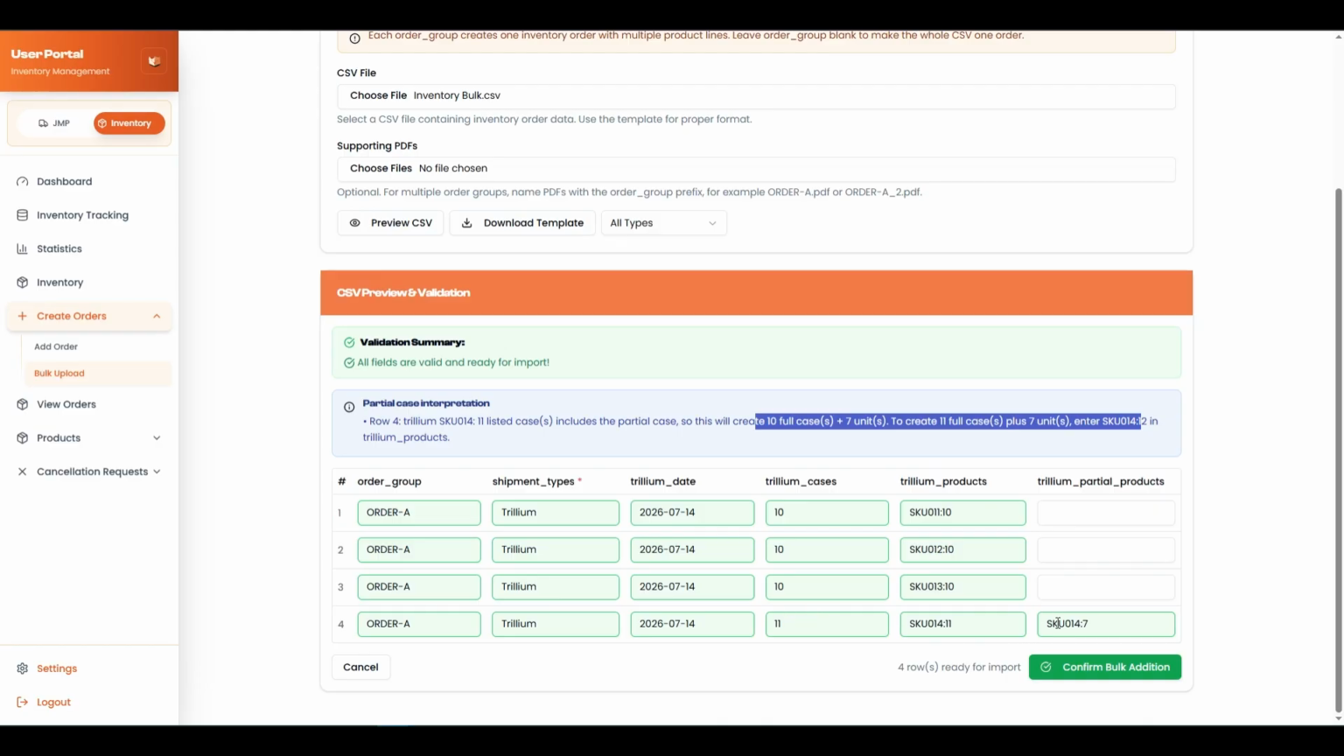Jump will also prompt you to review any partial cases you're requesting to add. In this example, it's reminding us that on row 4, one of the 11 cases is a partial case containing 7 units. So once it's approved, the system will add 10 full cases and 1 partial case with 7 units, not 11 full cases with an additional partial case.